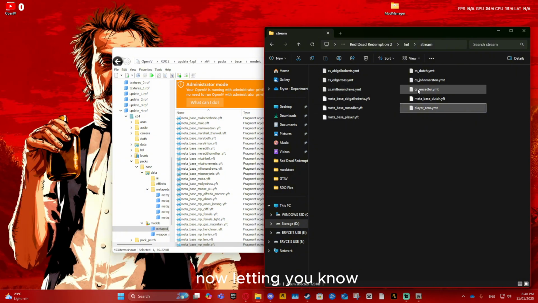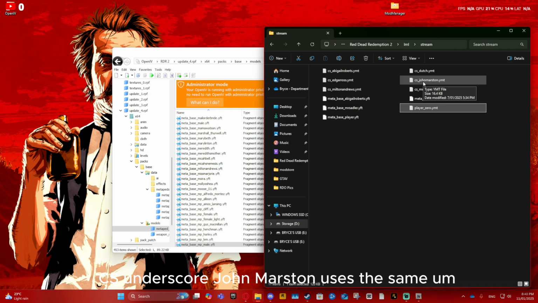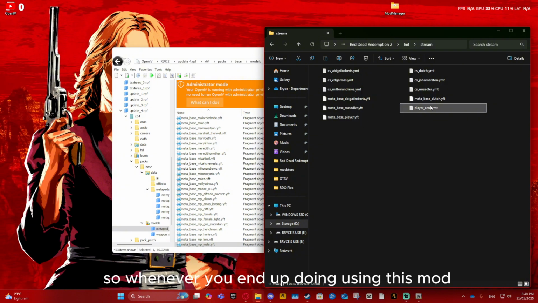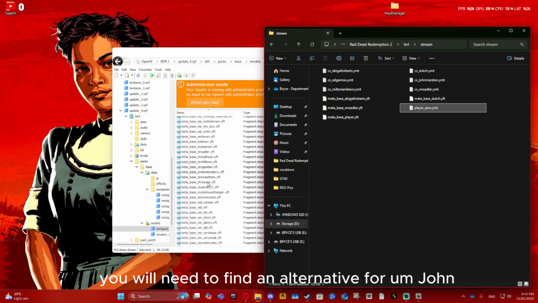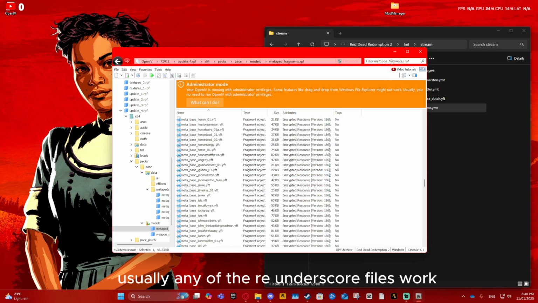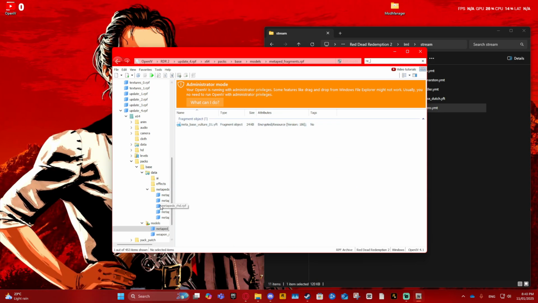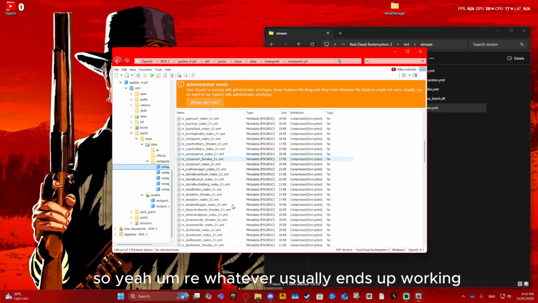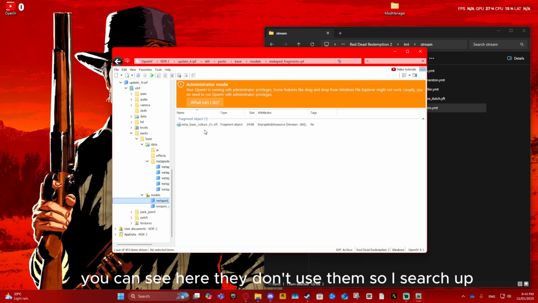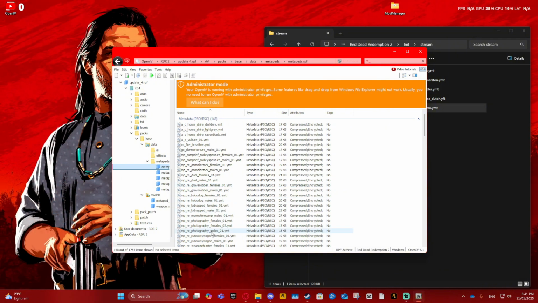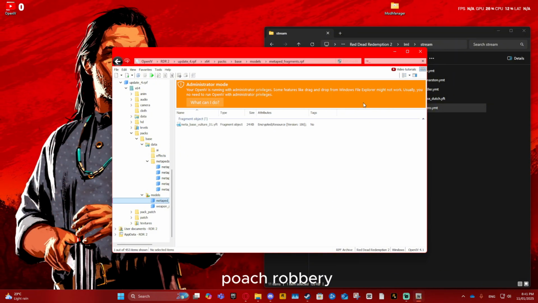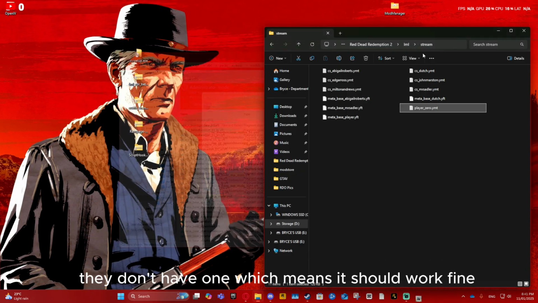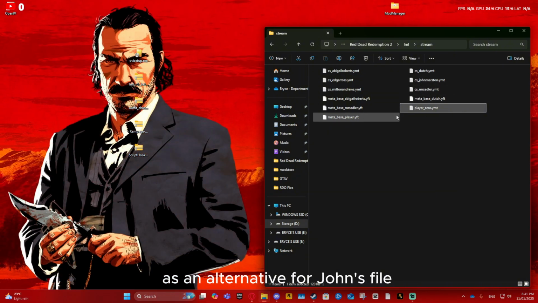Now, letting you know, CS underscore John Marston uses the same metabase file as Arthur and playable John. So whenever you end up using this mod, you will need to find an alternative for John. Usually any of the RE underscore files work. Might be in here. So yeah, RE whatever usually ends up working because they don't use YFT files. You can see here, they don't use them. So if I search up coach robbery, they don't have one, which means it should work fine as an alternative for John's file.